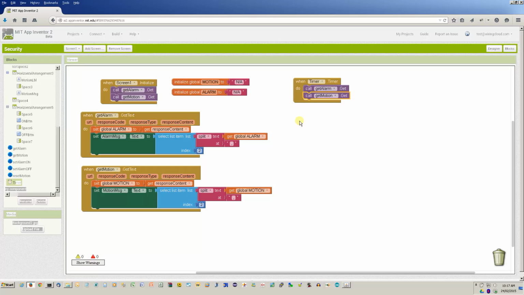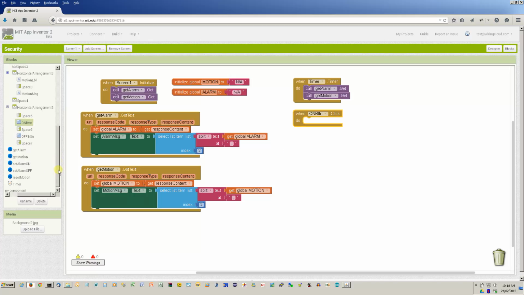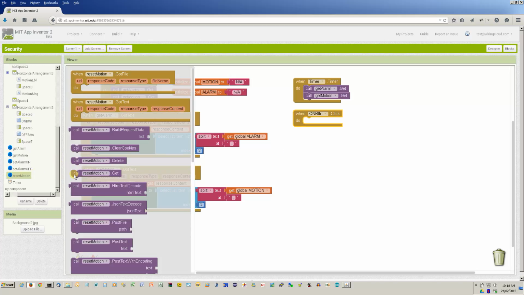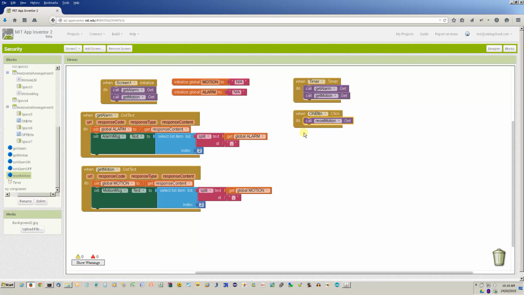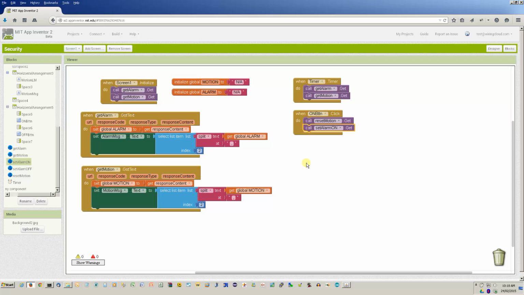Now that we have in place all the code necessary to monitor the alarm and motion signals, we need to add the code necessary to turn the alarm on when the on button is pressed. For this, we just drag the click event and we add the reset motion API call and the set alarm on API call. Once that is done, we do the same for the off button. When you finish this, the mobile application is ready for deployment.